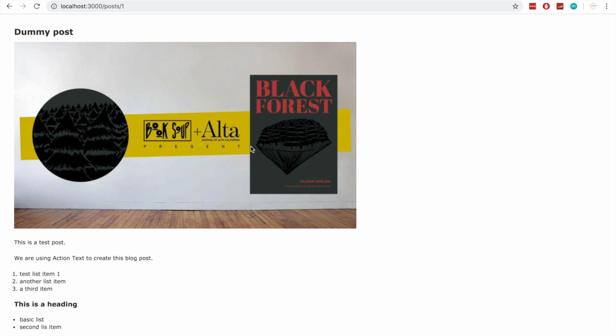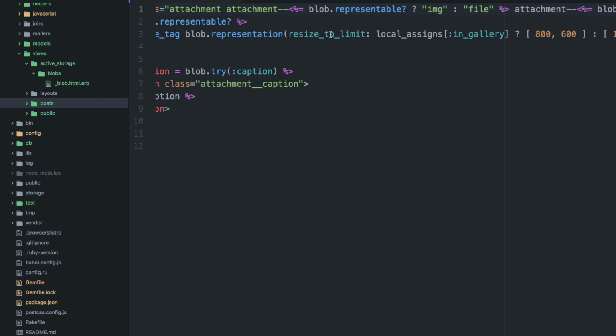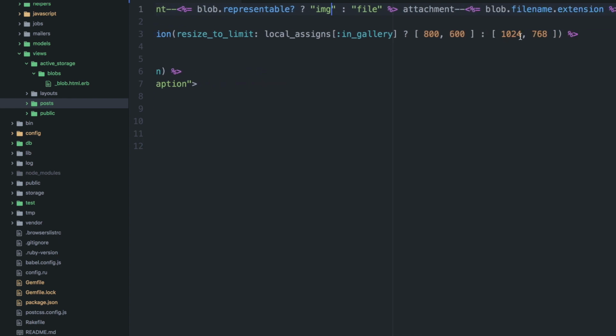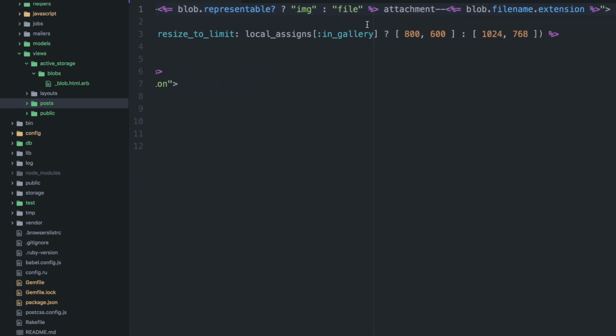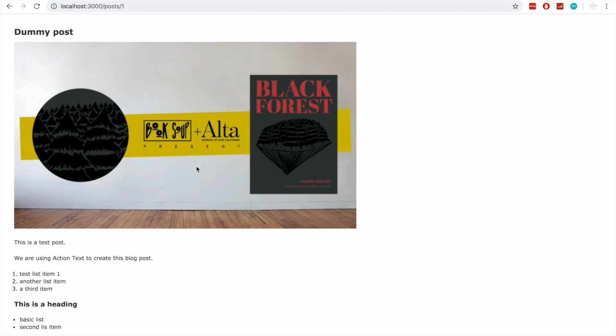You can add your own styles to these classes and even change the size of these images or the position on the page, allow text to wrap around the images. You can do lots of things with this, but this file is what is used when the attachment is called. So that's about it for this video. Hopefully you guys have found Action Text helpful and you can use it in your own Ruby on Rails applications.